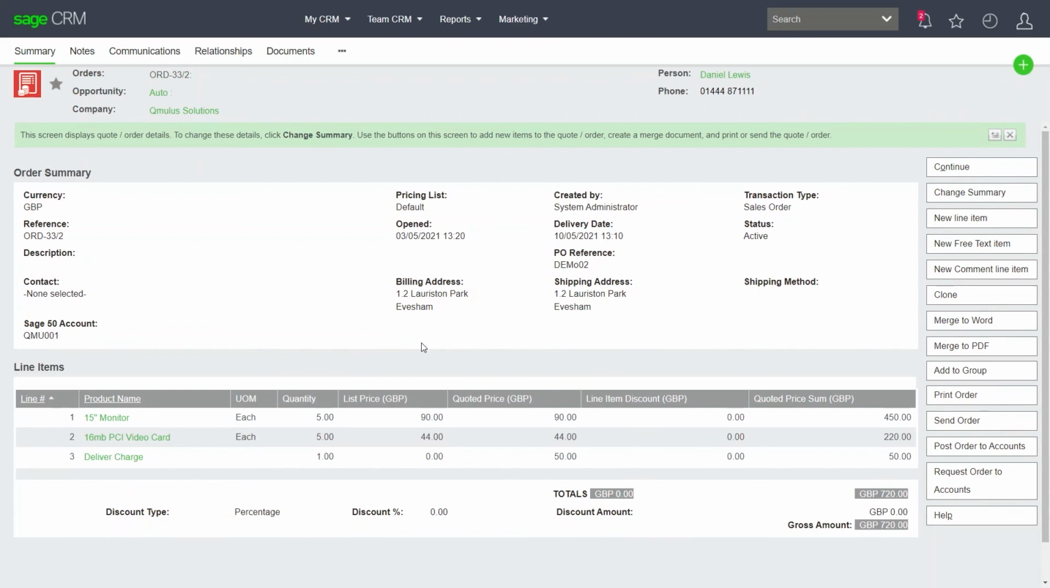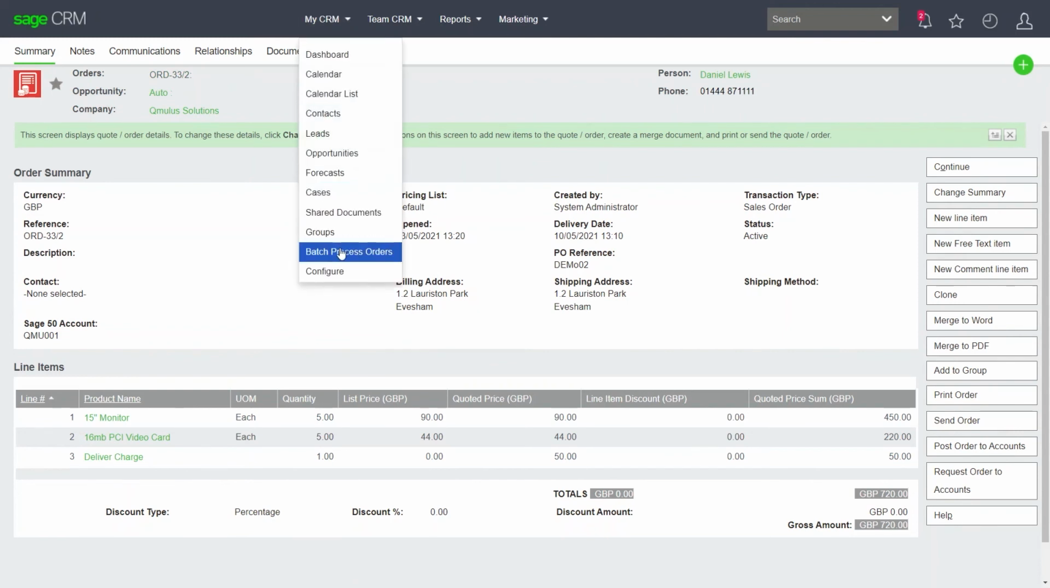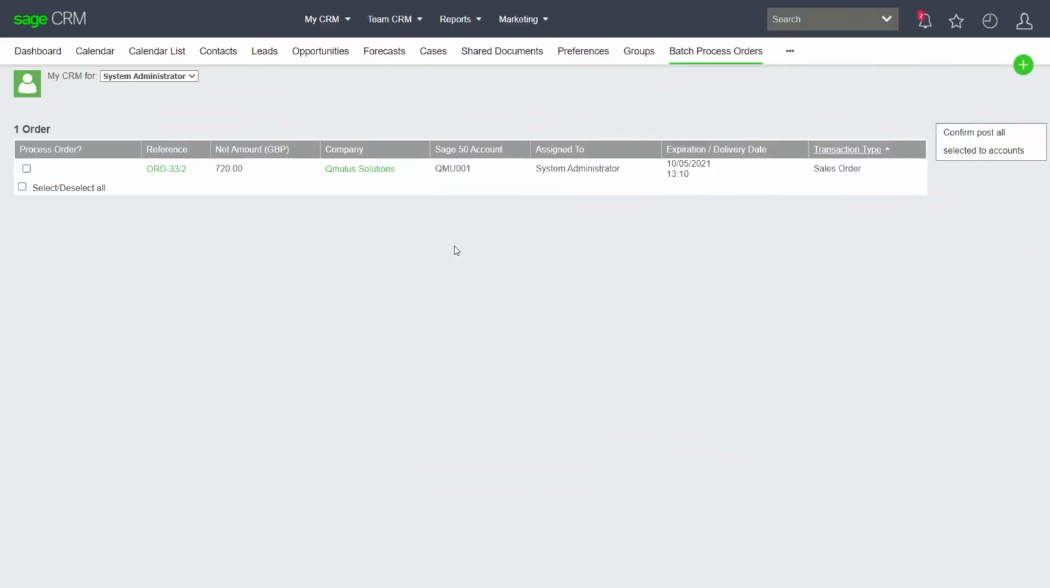But for users that have the ability to view the requested orders, they're available under the My CRM Batch Process Orders tab. And a user that has the access to this tab can see one or more orders that have been requested to be posted. And the idea here is that you may not want every single salesperson to have the ability to create live orders in your account system. So you can give them the ability to request that they're processed across.